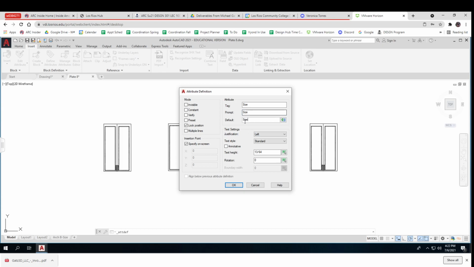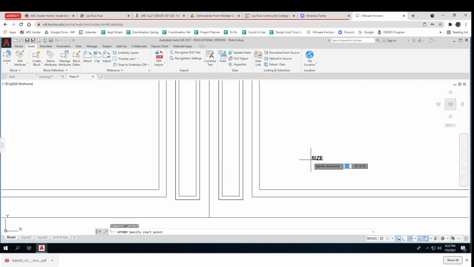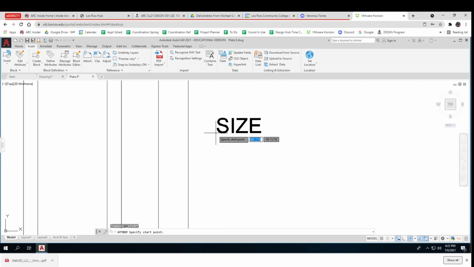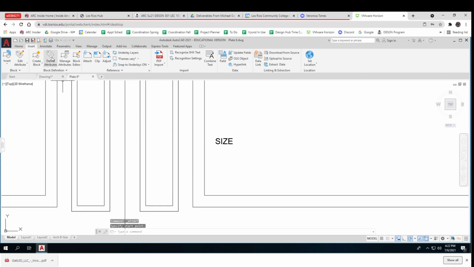So you put it in there all the same. It doesn't really matter for right now. And I'm going to make these small, 1/8 inch. And I'm going to make them invisible also. That's going to let me know the size.